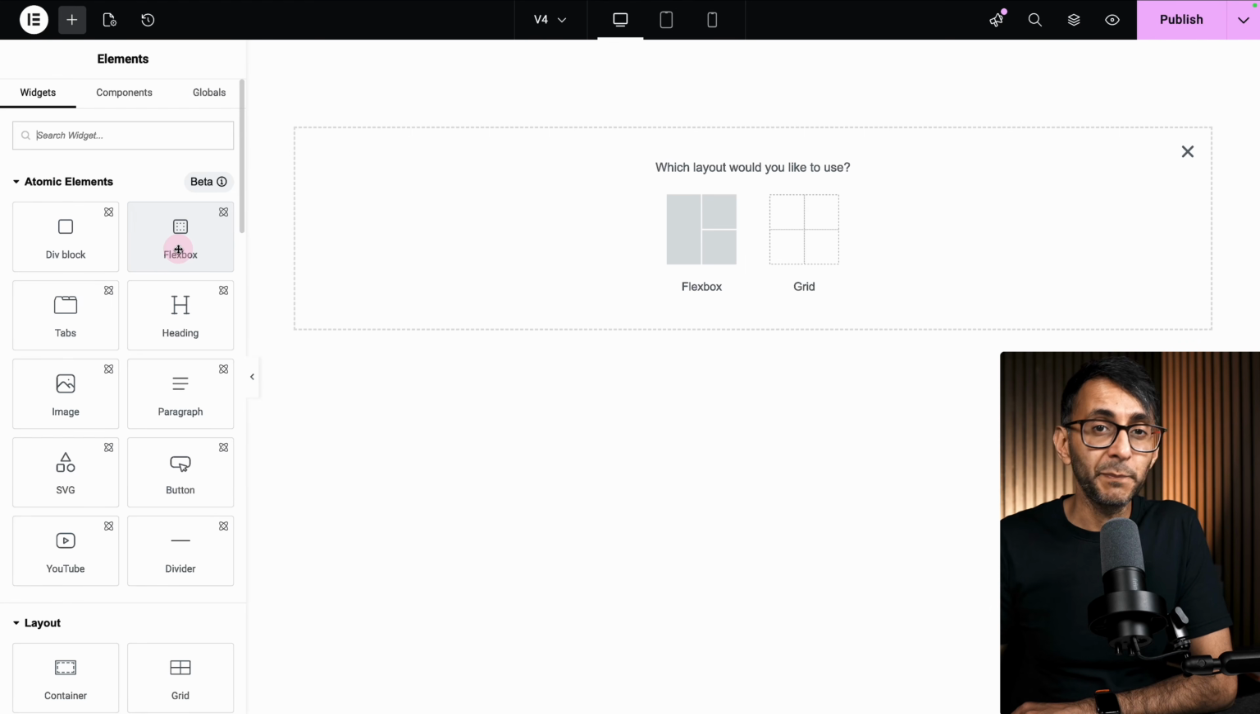So how do you do sticky top and sticky columns in Elementor version 4 Atomic components? I'm going to show you how. Let me quickly build a scenario and then you'll understand exactly what the problem is.